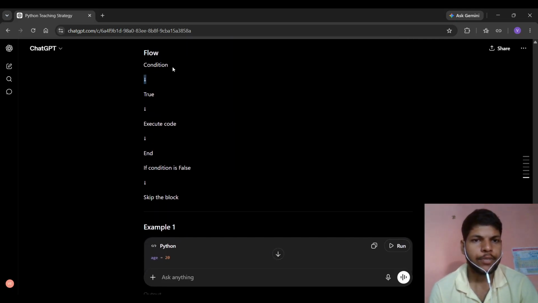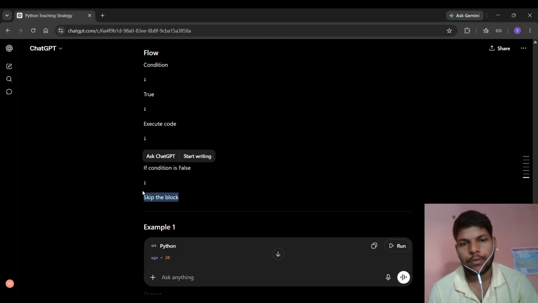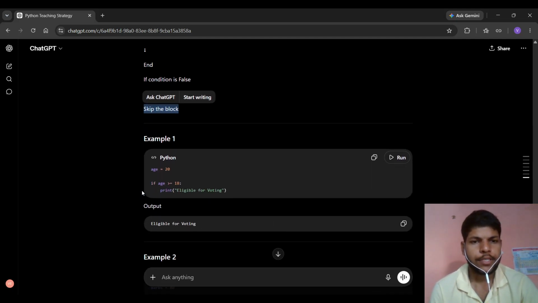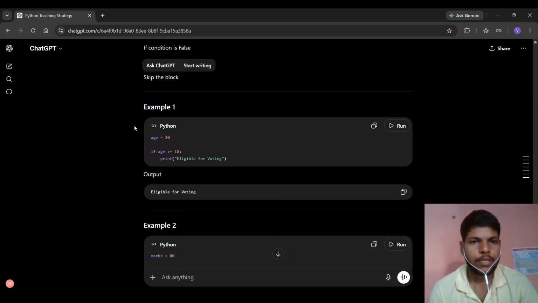The flow is: first we write the condition. If the condition is true, then it will execute the code, and if the condition is false, then it will skip the block of code. Now we will see an example of how it works.